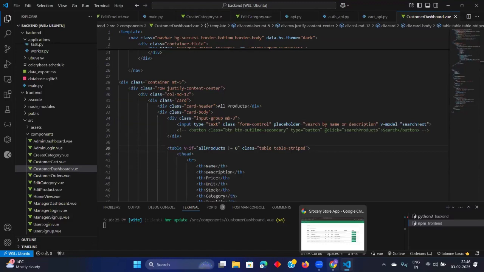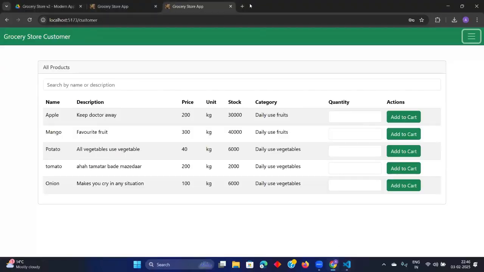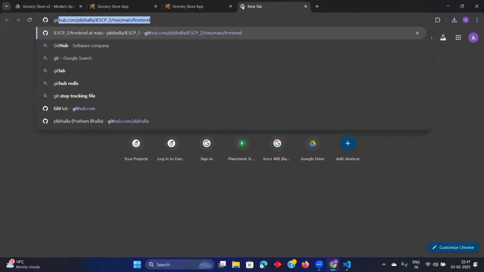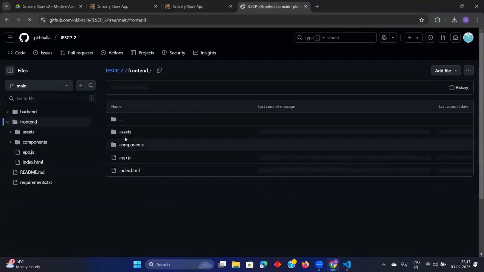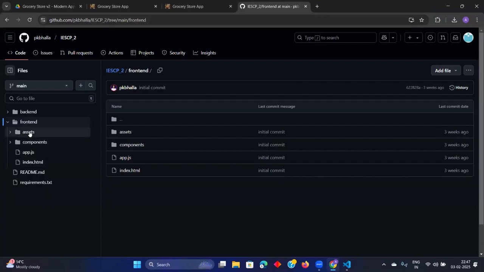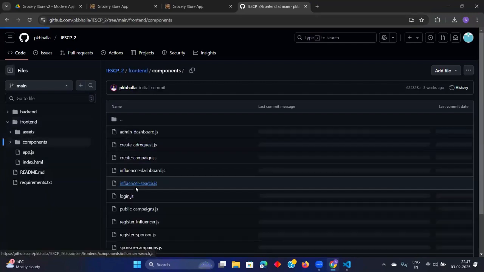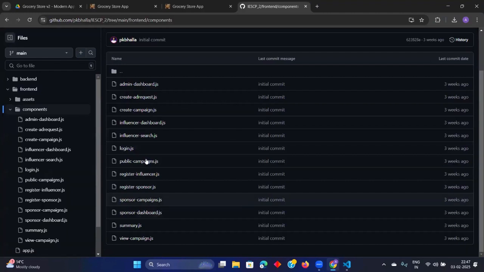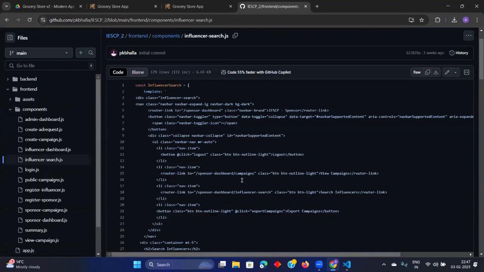One way is you can do it from the backend API and then search the objects. There is another way if I showcase it to you using the watchers. I will show you one more thing here. If I go to this, it was a component, I guess. That was influencer search, I think.